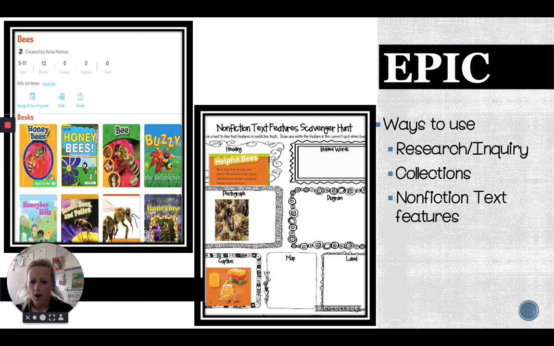And then I also use Epic for nonfiction text features. When we go over those, I teach them how to screenshot, and then they insert that picture into a Pic Collage on the app Pic Collage. And it is that substitution level, but it is fun for them to learn that screenshot skill and then just putting it in a fun way on that template.